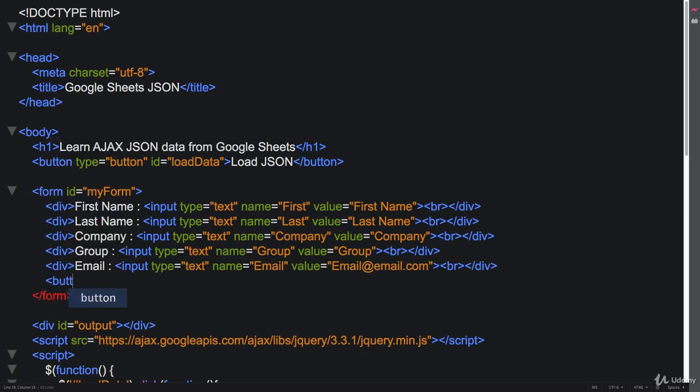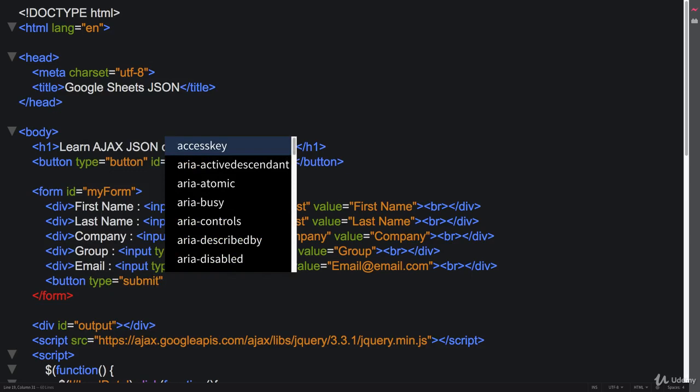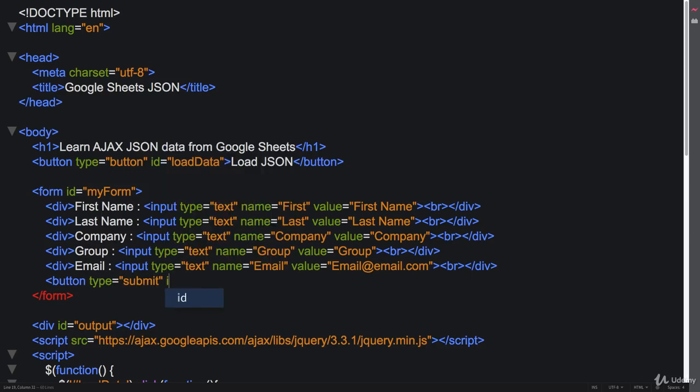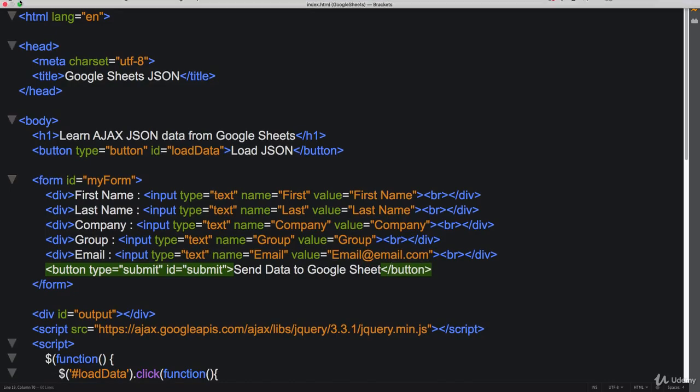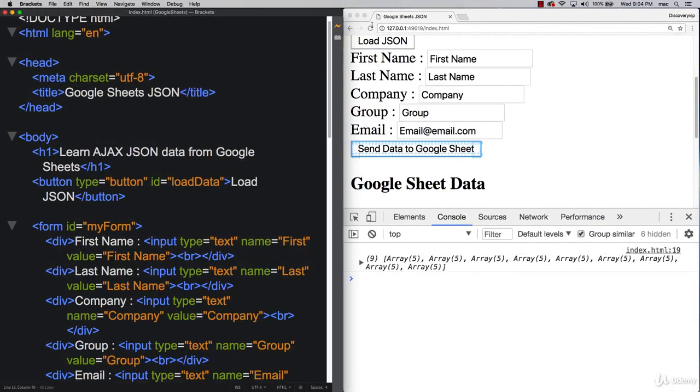So we can just do a button here. Type of button is submit button. So this will submit our form. And we'll just call it submit. So ID of submit as well. Send data to Google Sheet and save. So there we go. So let's take a look and see what this looks like in our HTML page.